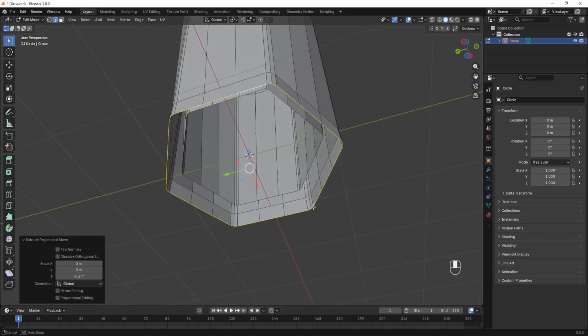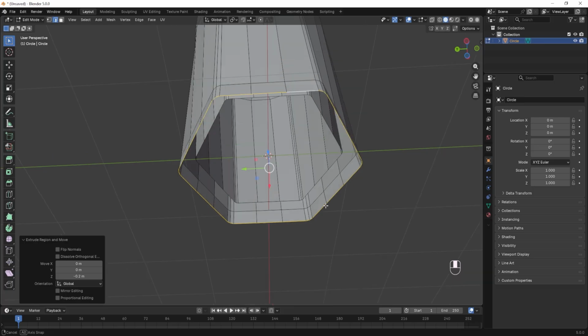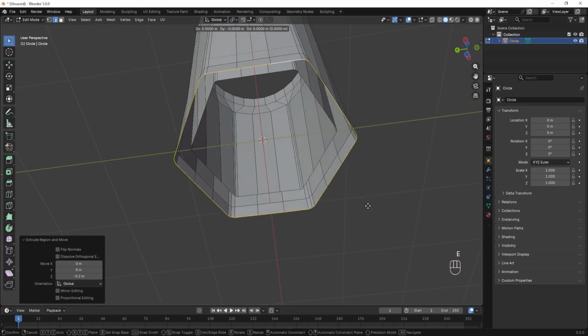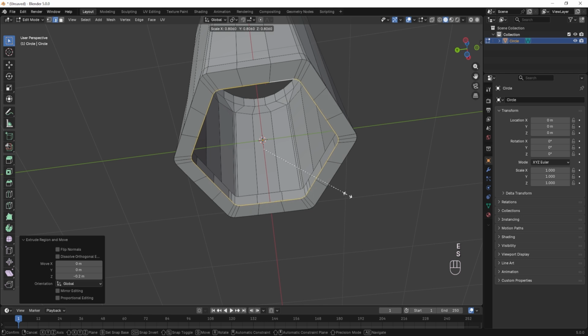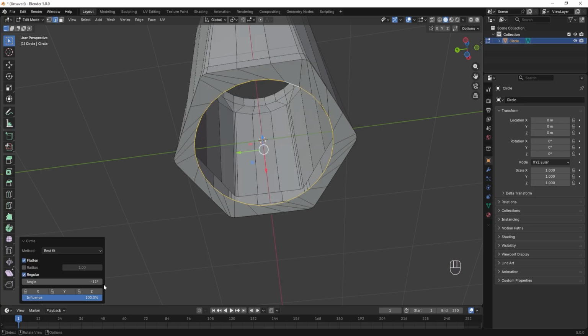Now next thing what we are going to do, just make sure this is selected and now press E then S, just like this. Now press right click and convert it to a circle, and just from here you can adjust the angle, just like.